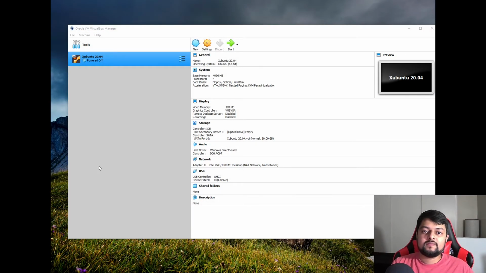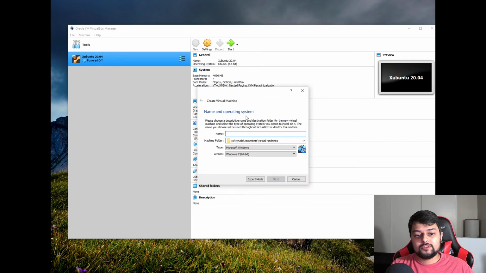Now that we have Xubuntu downloaded, we're going to create a new virtual machine and install Xubuntu in it. So let me just create a new virtual machine here. Just click on new and you can name it whatever you want. I'm going to name it 20.04.2 because that's the version that we've downloaded. It should select your type and version automatically just based on your name. It's kind of intelligent that way.